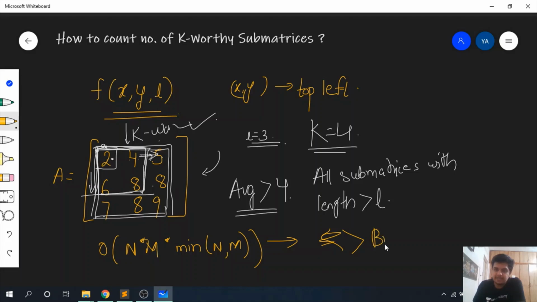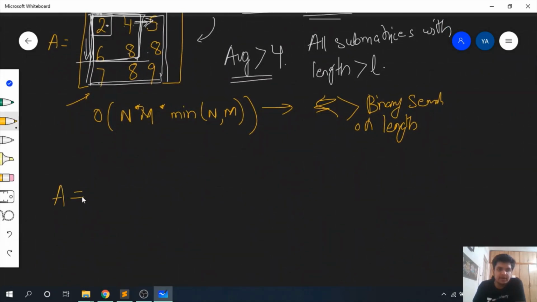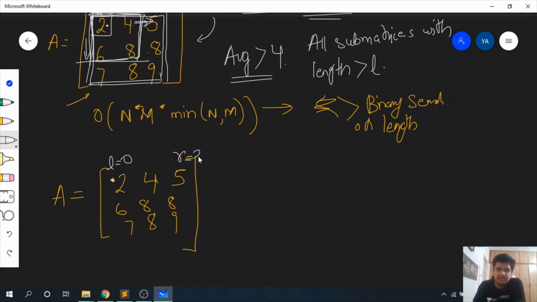So applying binary search on length, we will get a better time complexity. Now let us see how we can apply binary search on the length of the square submatrix. I will take the same square submatrix over here. So A is equal to 2, 4, 5, 6, 8, 8 and 7, 8, 9. For binary search, I will first set this as the top left corner, and my L will be at 0 and my R will be at 3.